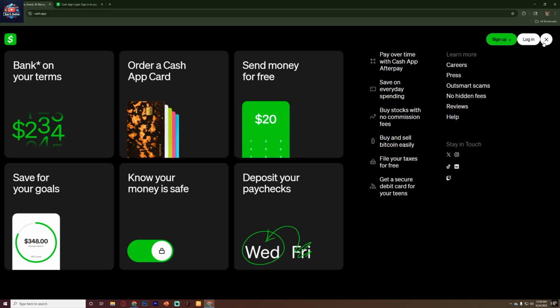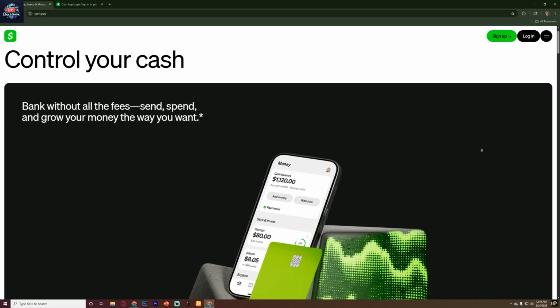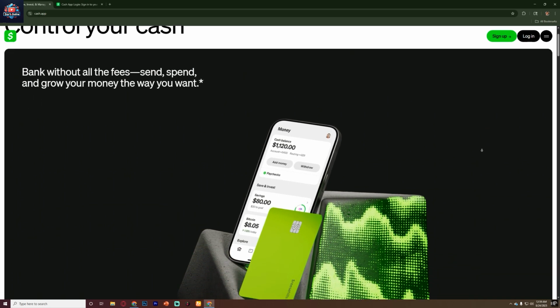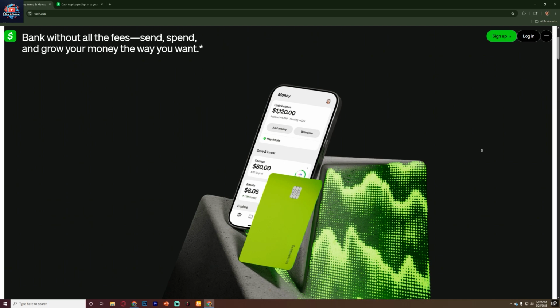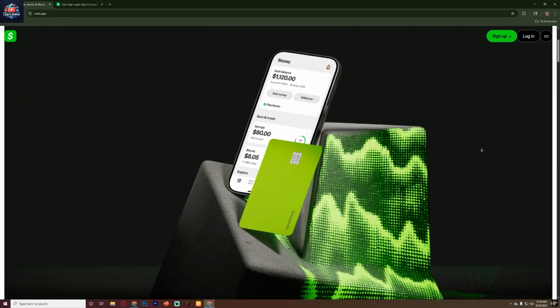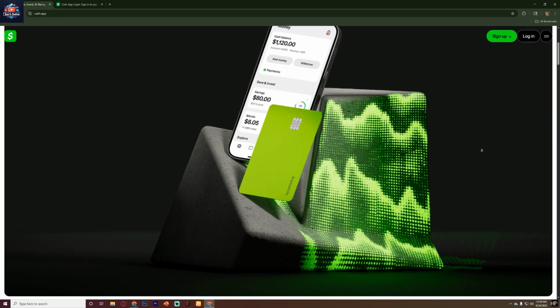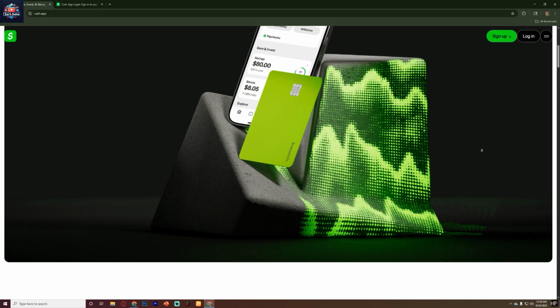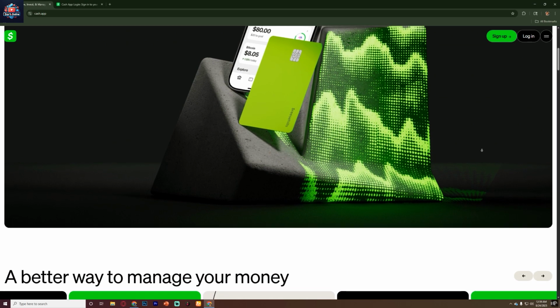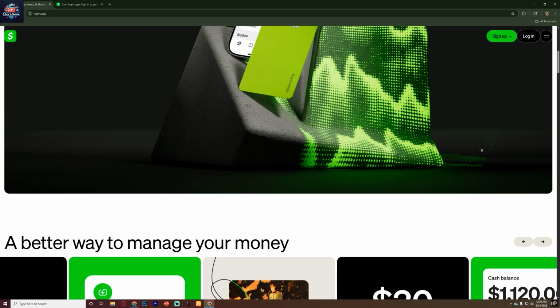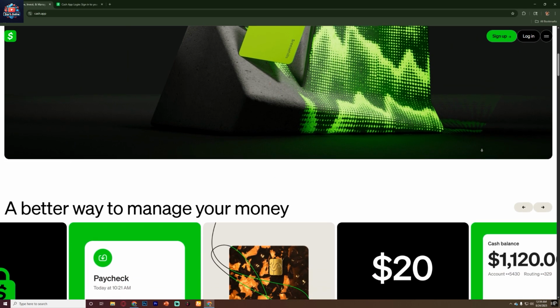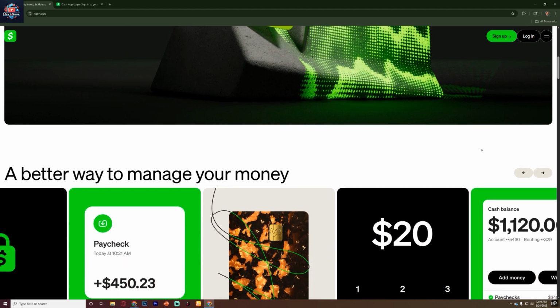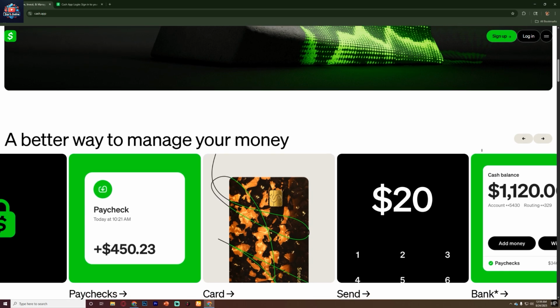Cash App gives them the option to approve your account directly inside the app. Once they agree, you'll be able to access Cash App's teen account features. These include sending and receiving money, peer-to-peer transfers, using the cash card, and even setting up direct deposits. However, certain features like investing, Bitcoin trading, and borrowing money won't be available until you turn 18.